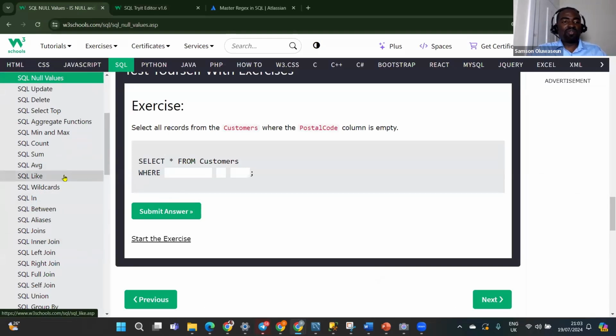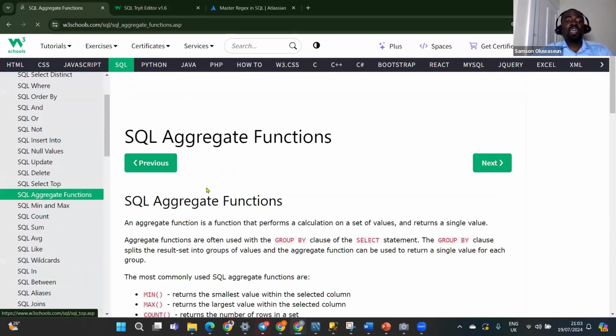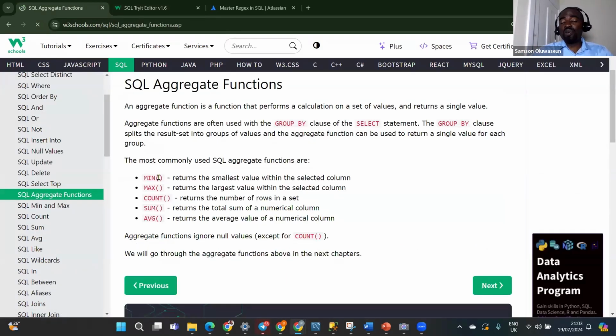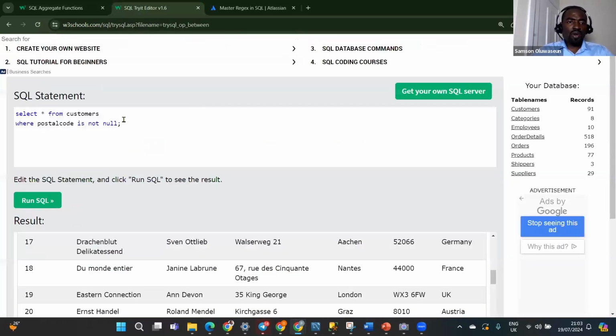Yes, then I think we have most of these guys, which we can run as aggregates. So these are aggregate functions, and your aggregate functions are your minimum, maximum, count, sum, average. And we can put all of them in a single query. So I can come here and select star from product.